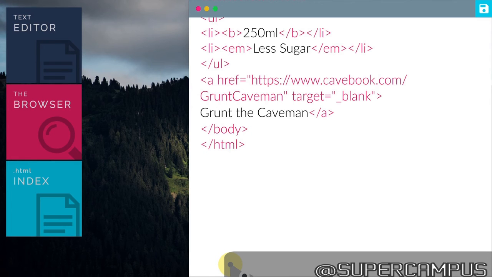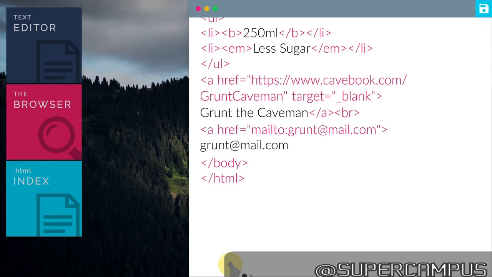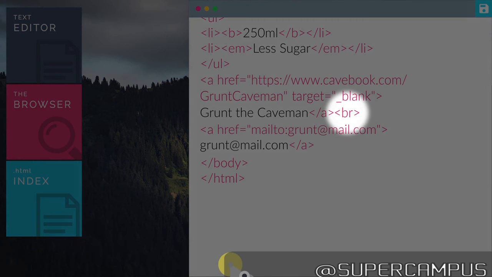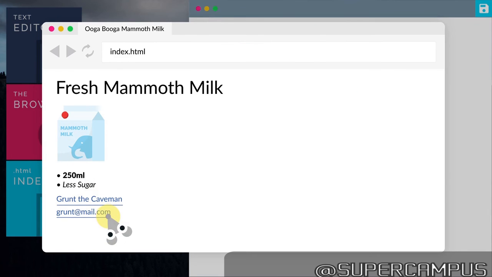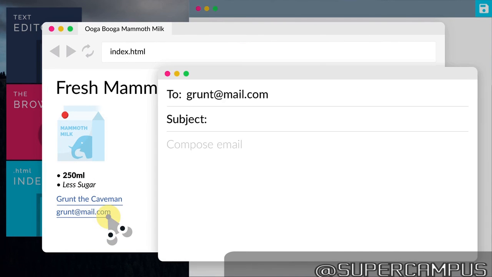Now let's continue to add Grunt's email. Now we will use the keyword mailto. Mailto will link us to an email address. In this case, it will link us to Grunt's email address. I have also added a break tag where it will insert a single line break. Let's go back to the browser and give it a try. Click on the link, then a new mail window will pop up.